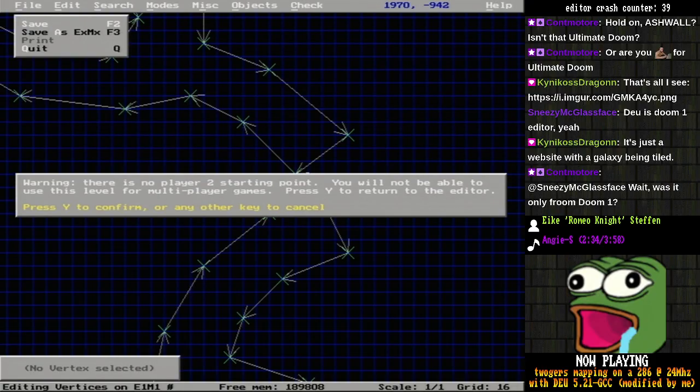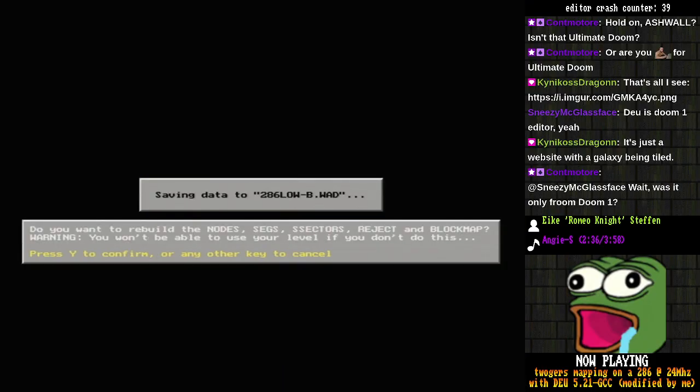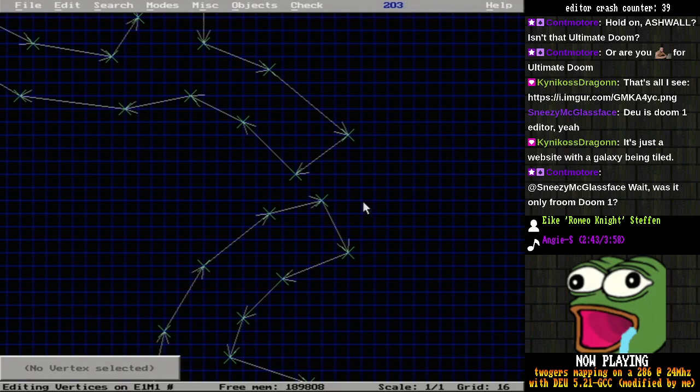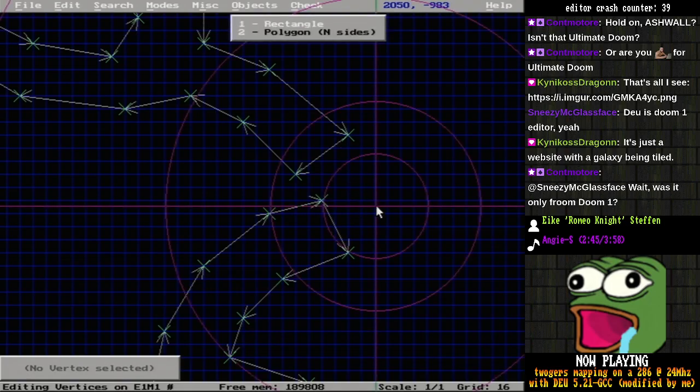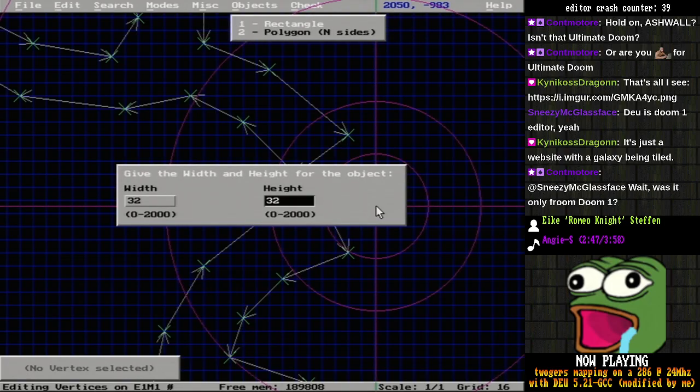Anyway, let's do a save now, because now I'm just paranoid. Now I'm paranoid of intersections, which is kind of a bit annoying, but shit happens. All right, so let's do.